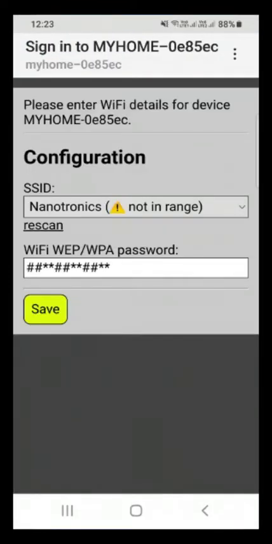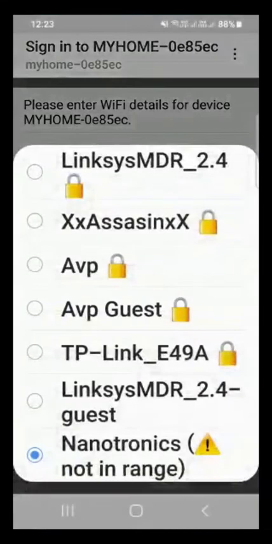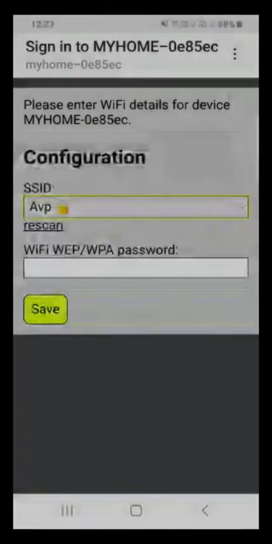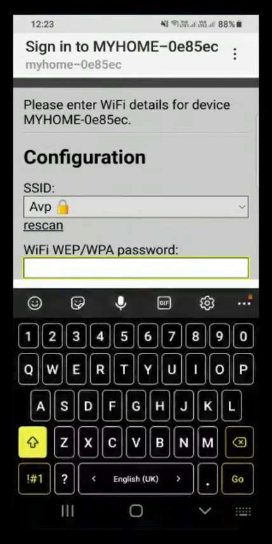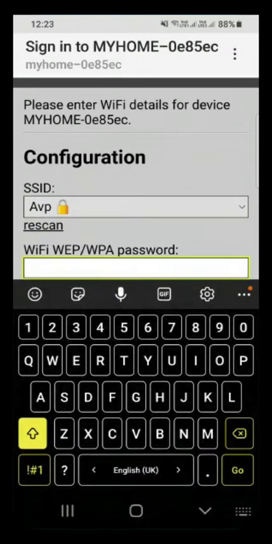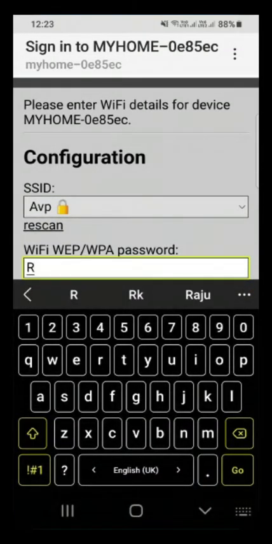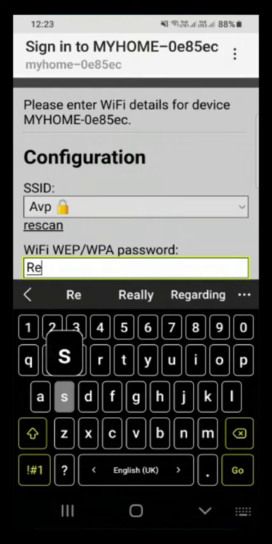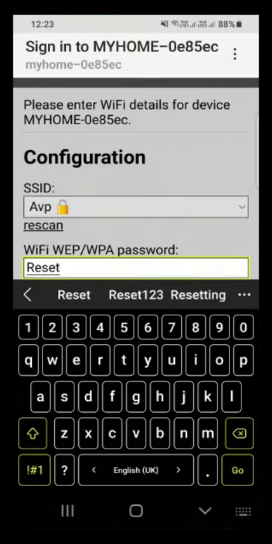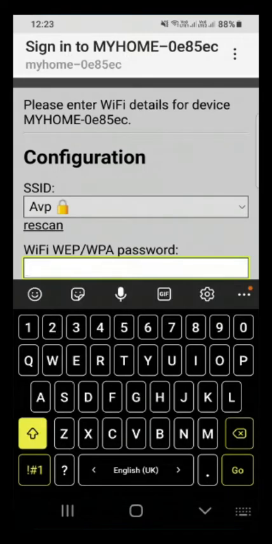In SSID, Nanotronics appears by default. Press the SSID window, and you will see a list of available networks. Choose your network, in my case it is AVP. Enter your Wi-Fi password, and save. Close the window.